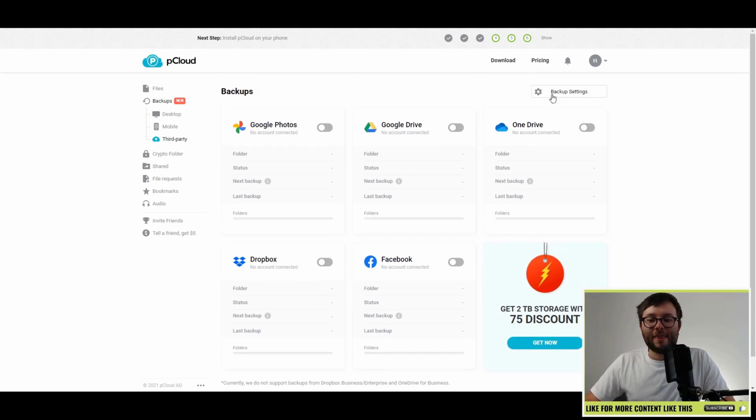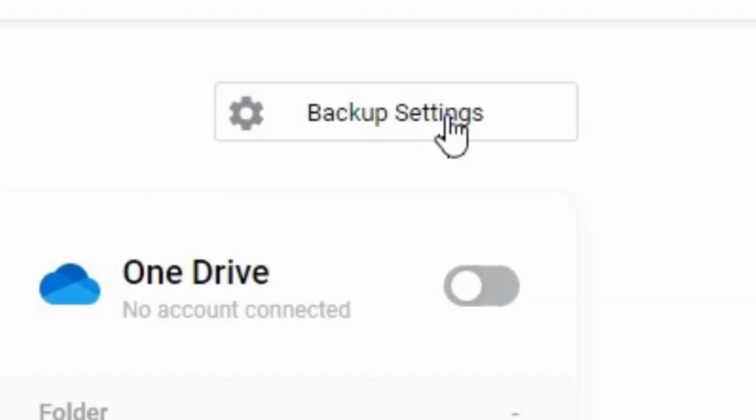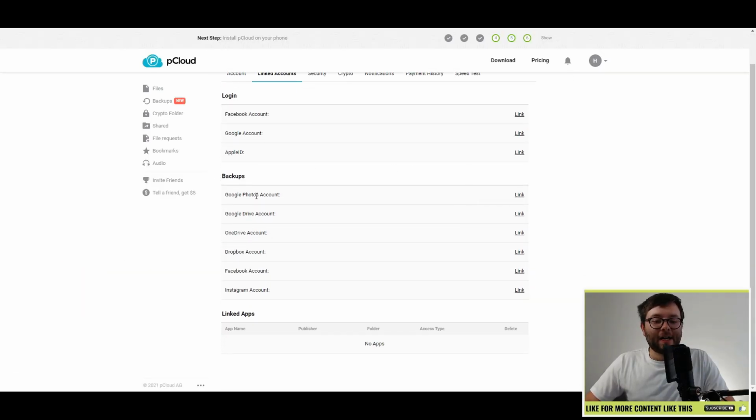It actually doesn't end there, because if you click on backup settings, it's going to take you here, and you can also integrate your Instagram account. So again, every single time you post an image on Instagram, it will be automatically backed up to your pCloud.